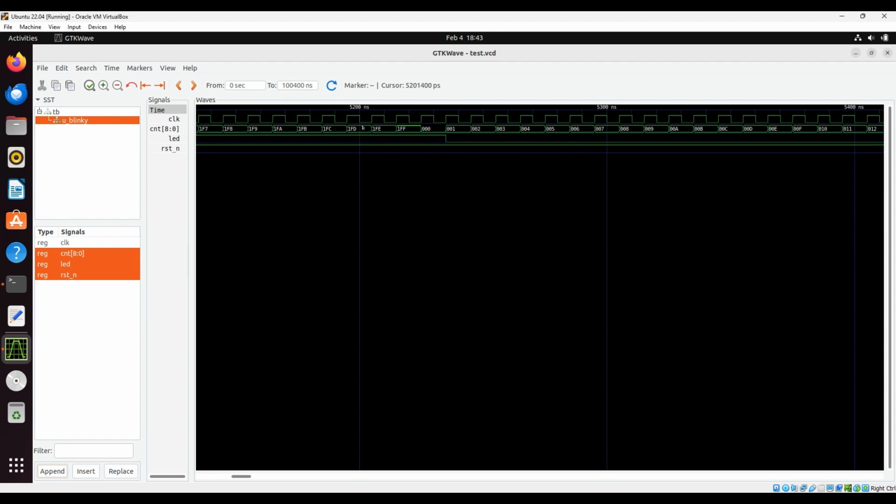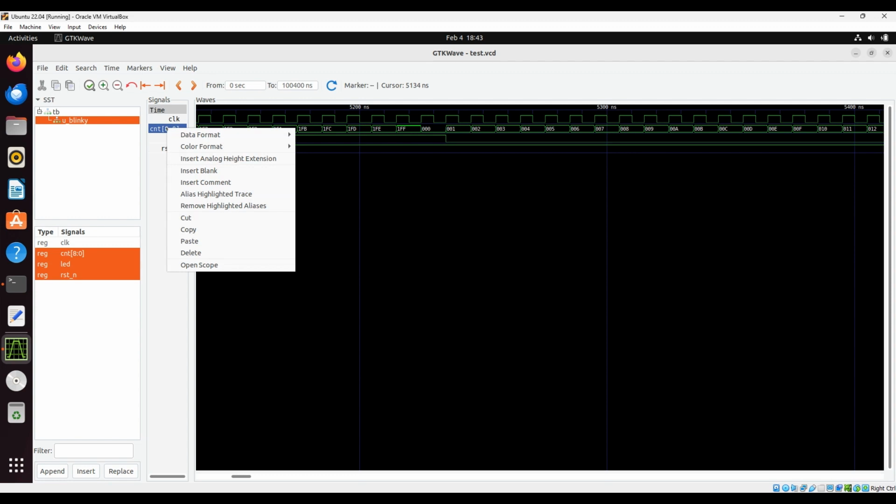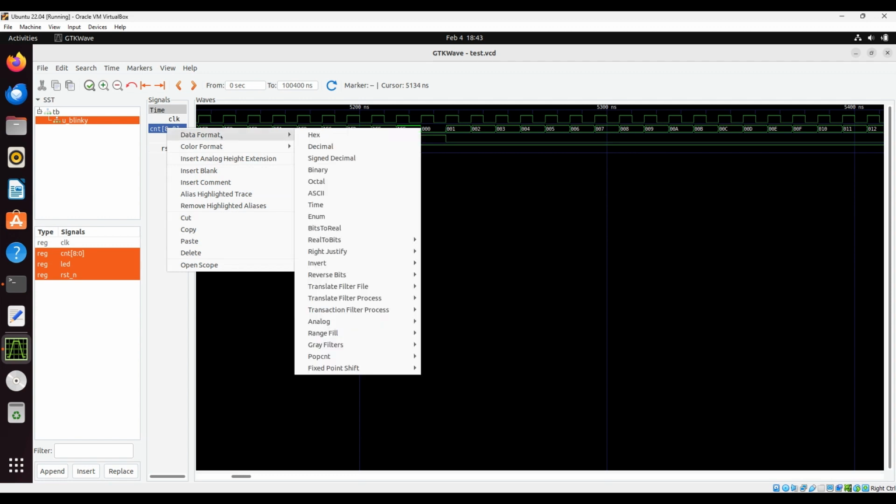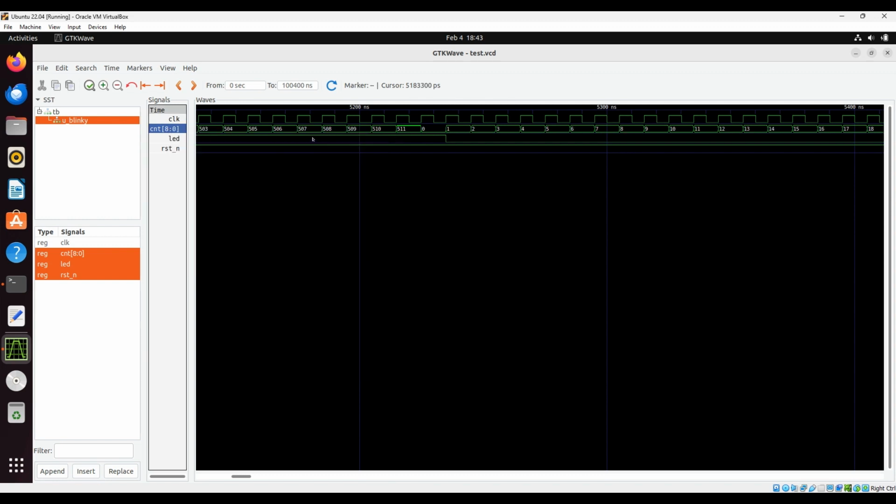And these values are hex values. If you prefer to see it in decimal, you can left click on the signal name, right click, go to data format, slide to the formats, go down to decimal, and left click. And now you can see it goes 5, 6, 7, 8, 9, 10, 11. So we're no longer dealing with hex values, we're seeing decimal values.